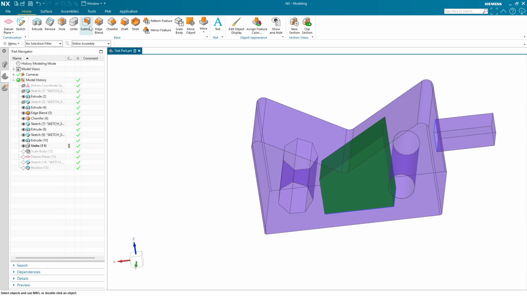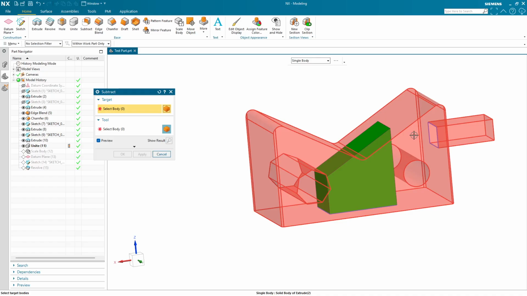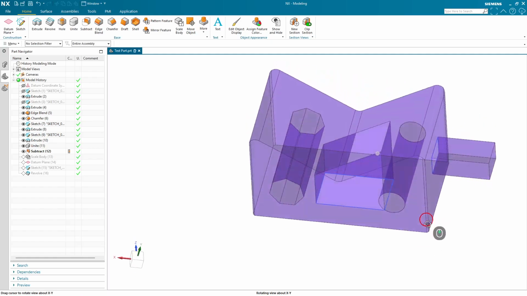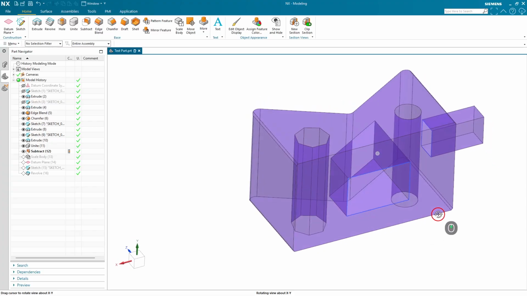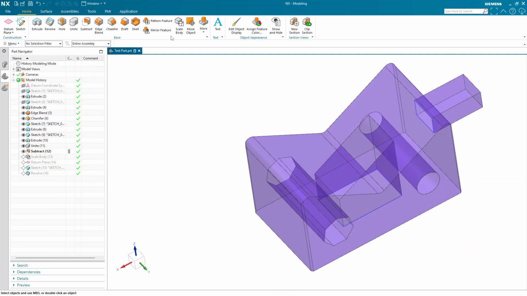On the flip side, if I want to subtract out the green body from the purple instead of just merging it into it, I would do subtract. Target body is the purple. The tool used to cut is the green. And so now we actually have a hole in this because I subtracted out the green solid body from the purple solid body. So that's just to show that when you do none, they are solid bodies that can merge into each other.